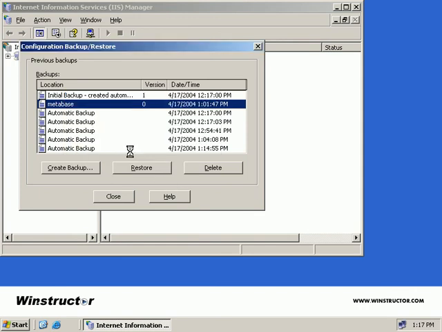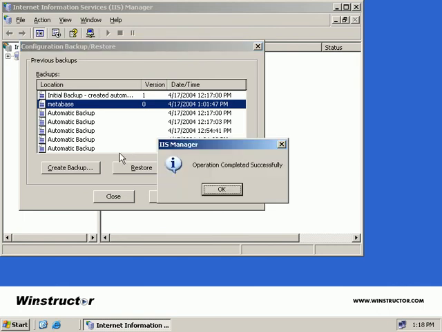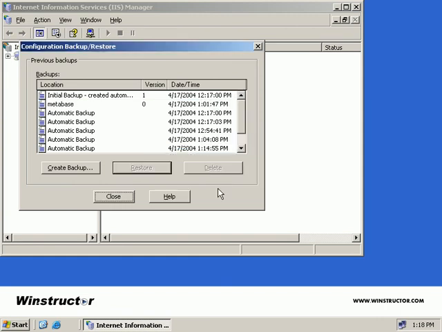Now once this has completed, which admittedly shouldn't take too long on our test server as we don't have too much content, our IIS server will be restored to full functionality. Alright, we're done. The operation completed successfully. So we'll click on OK, and now IIS and the Metabase is fully restored.